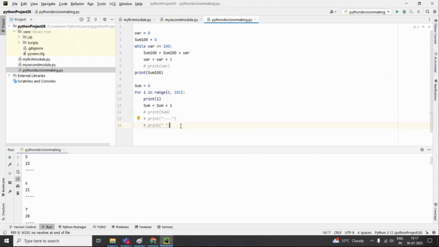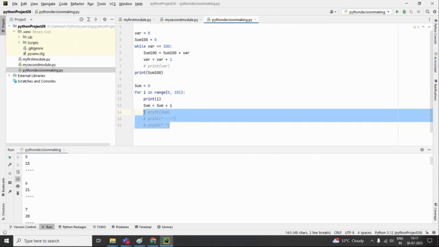Just select all and press left control and then forward slash. That is with the question mark. Okay, I can do this.